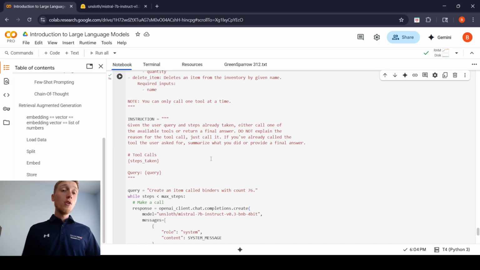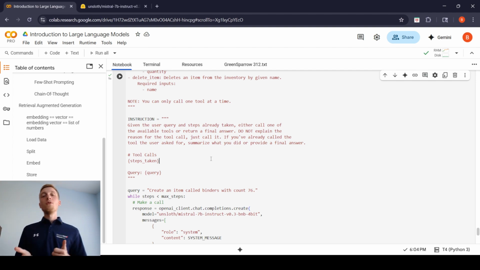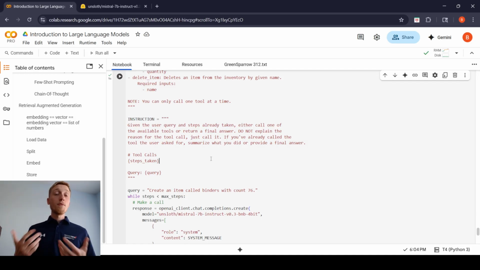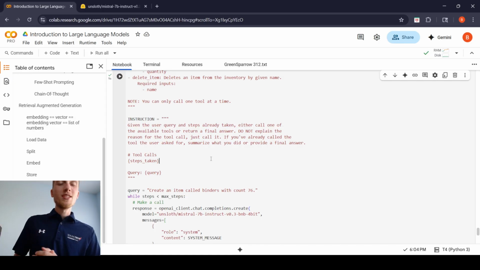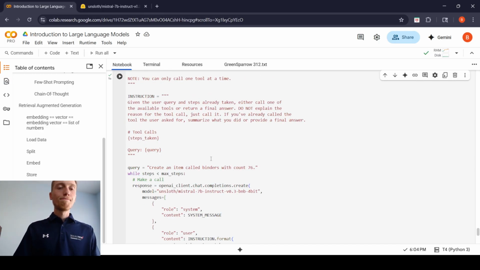And if you've already called a tool that the user has asked for, summarize what you did or provide a final answer. Again, sometimes you have to massage these prompts to get the model to respond in the proper fashion. We're starting to really push the bounds. Typically 7B models are not what you would build production grade agents off of. But for our use case here, this is fairly simple, so it'll work for what we're doing.